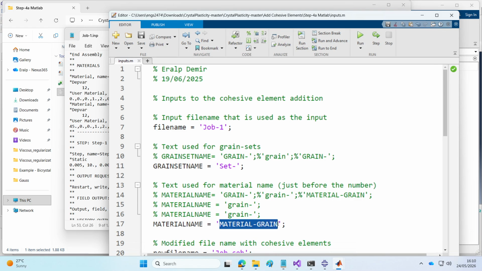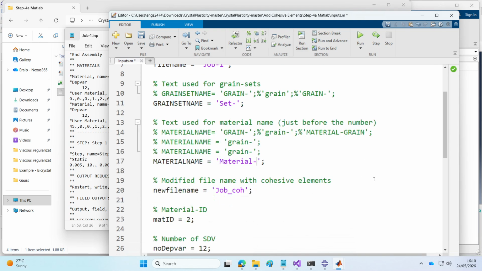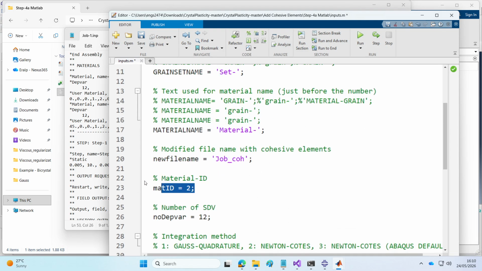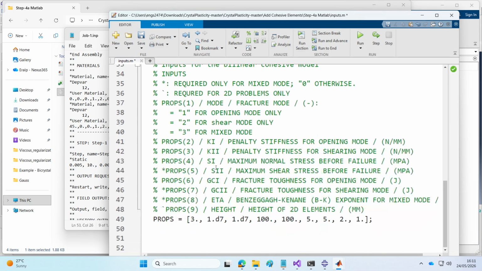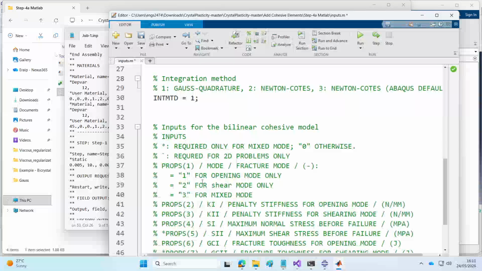So I'm going to write it case sensitive. And a new file name will be that. We will use material number 2. Number of state defining variables are 12. We have the Gauss quadrature. Okay, here are the UEL properties.